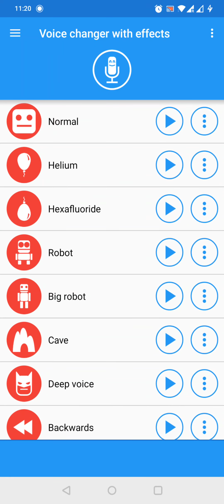Now we can use a ton of different effects. For the helium effect, we need to tap on the play button next to the helium text. "Hello guys, I will show you how to change your voice with this app."